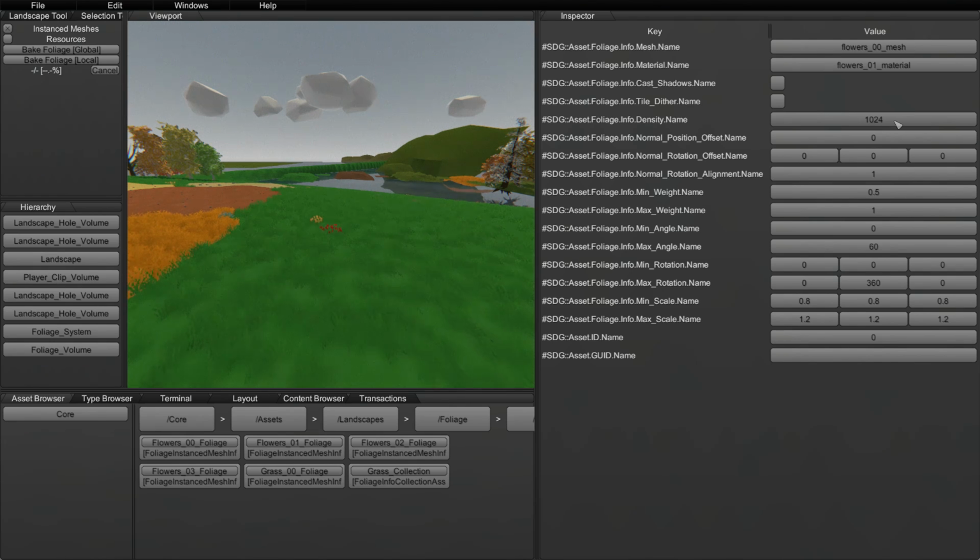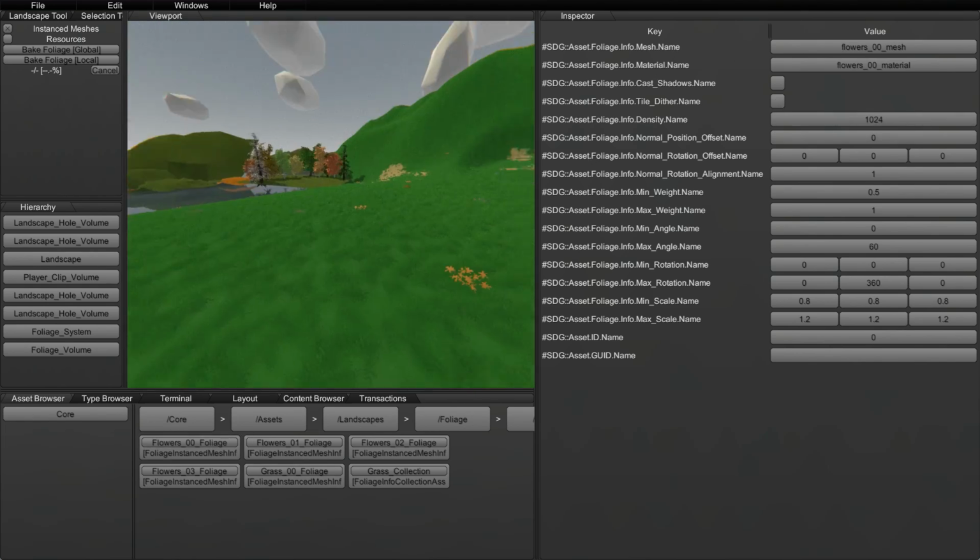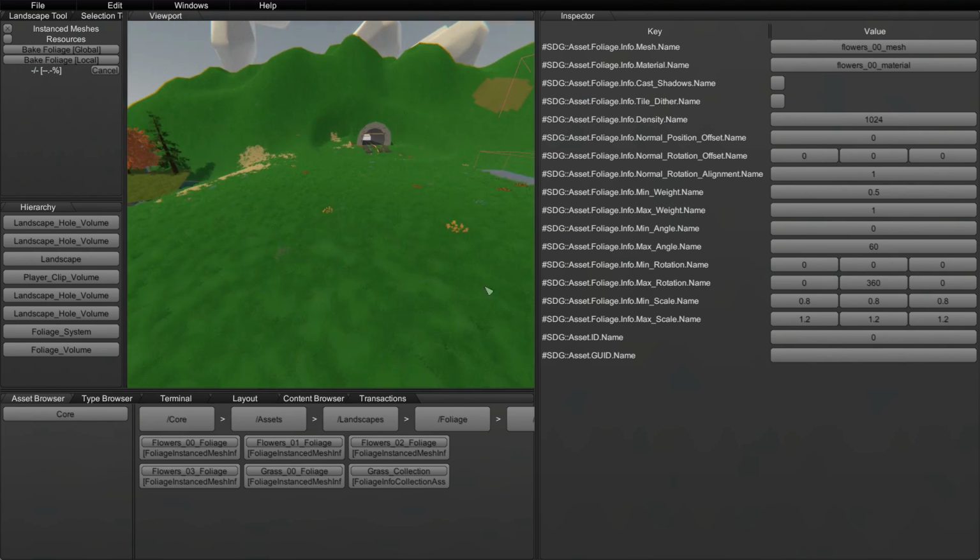From there, there's density. Density is the square area and how many instances per that. Wait, that's a weird way of explaining it. So for example, if you had density set to 4, then that would mean that for every 4 square meters, there would be 1 instance of this foliage. So the grass has a very low density, so for every 2 square meters, there's 1 grass, whereas flowers has a much higher value, so that way you get a lot more spacing between the grass.